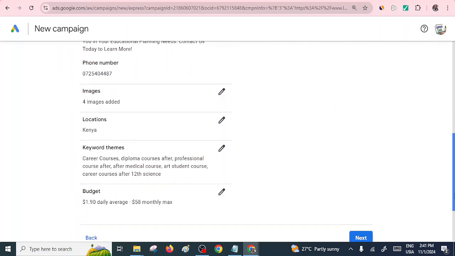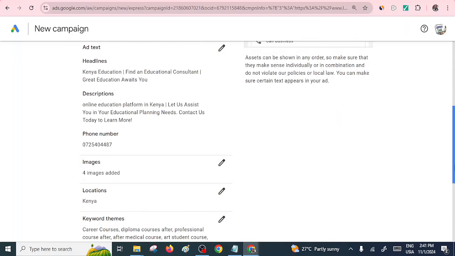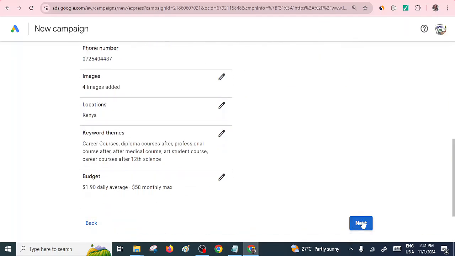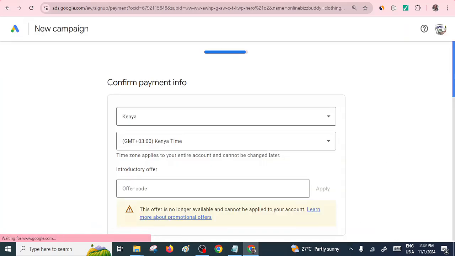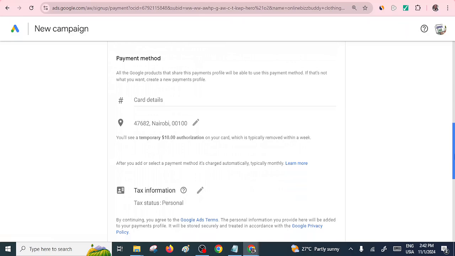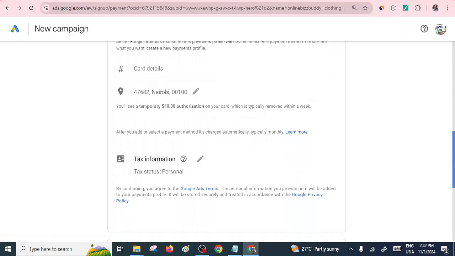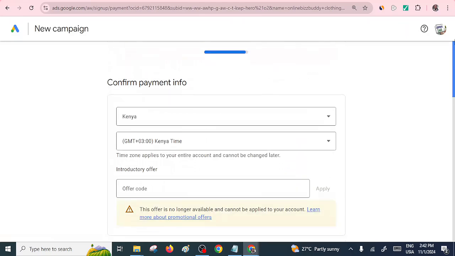So kindly factor that in if you're creating a campaign, you have to be consistent. Then that is the budget. Then finally you click on next. Let's see what we have. So you need to confirm your payment, and I think that's where I'm going to stop. I won't confirm my payment right now.